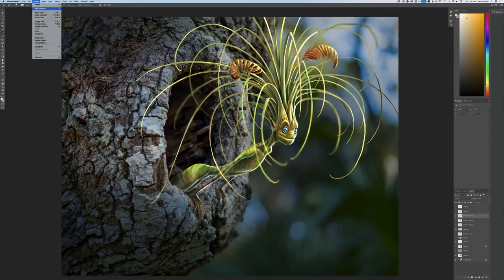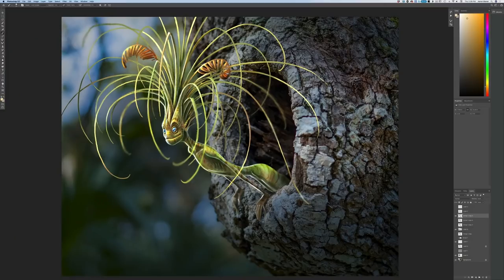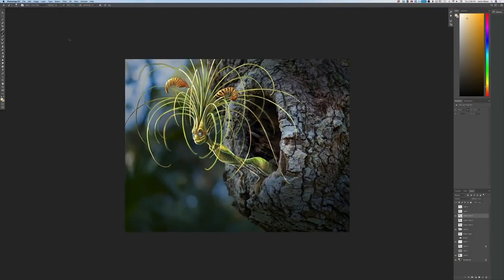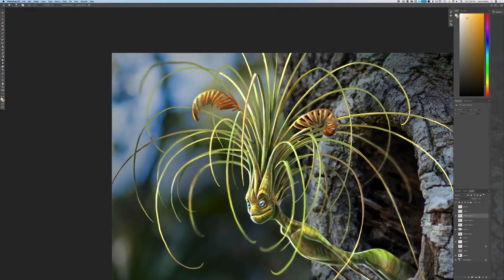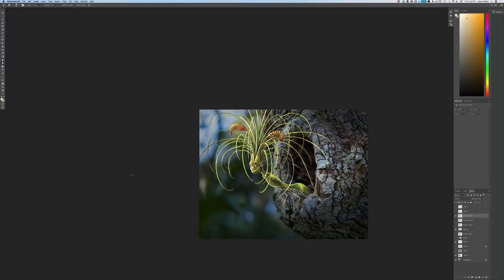Let me flop it. And there's yet another creature we've got done. See, we've got some nice depth in that air plant. I think there's a couple more spots I want to just soften up a little bit, because it's flattening out for me. There we go. There we go.